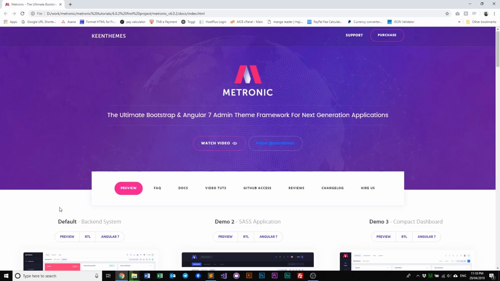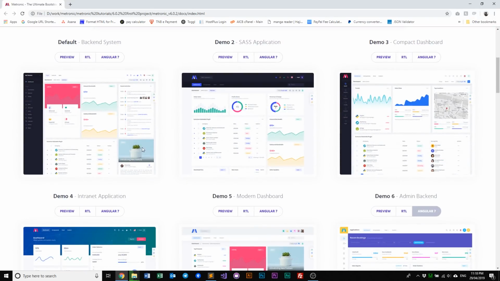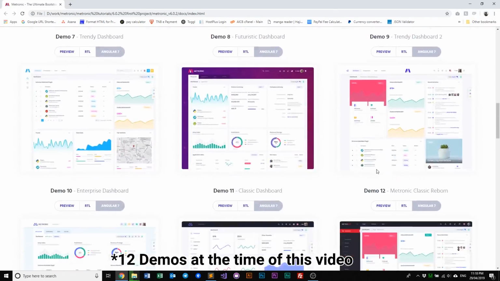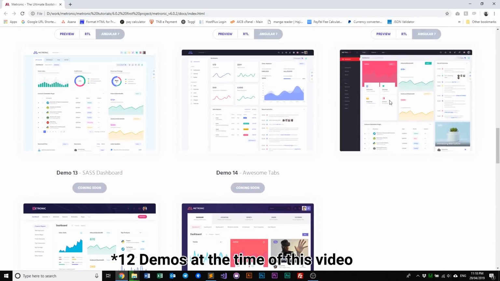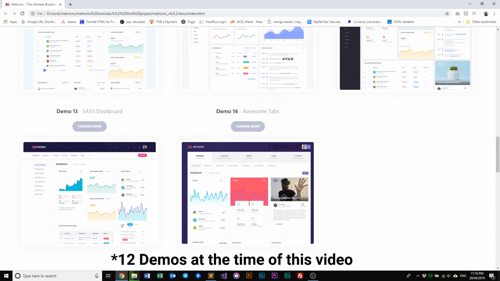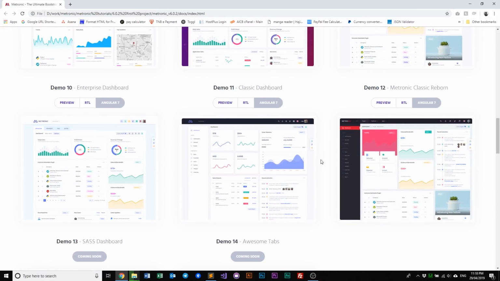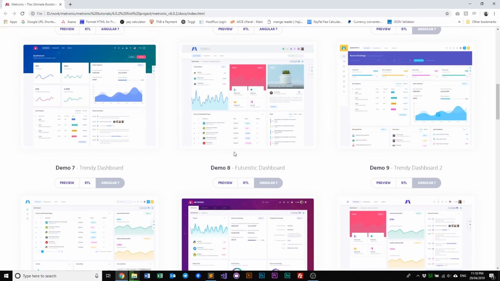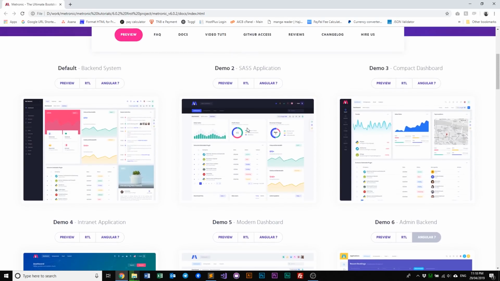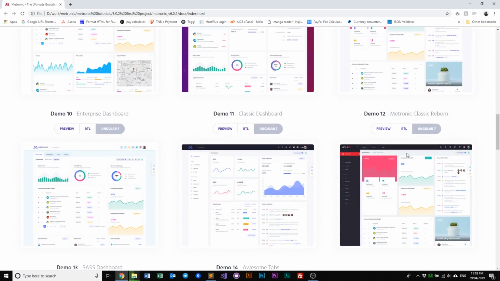select our layout. Metronic comes with 12 demos right from the get-go. What we can do here is select one of the demo layouts that might look good. Let's take demo 12.